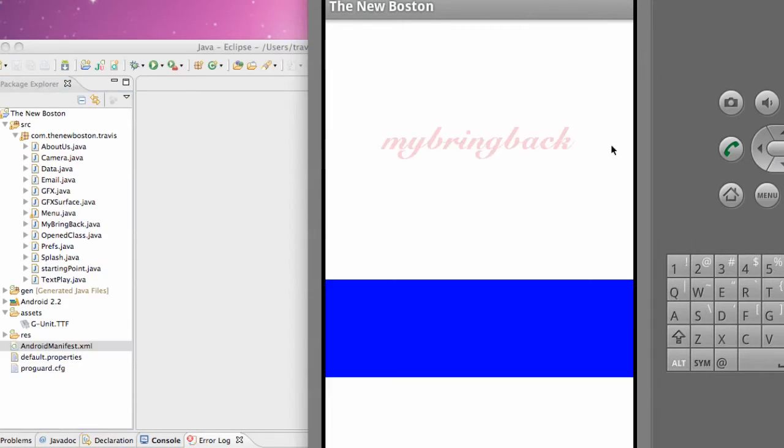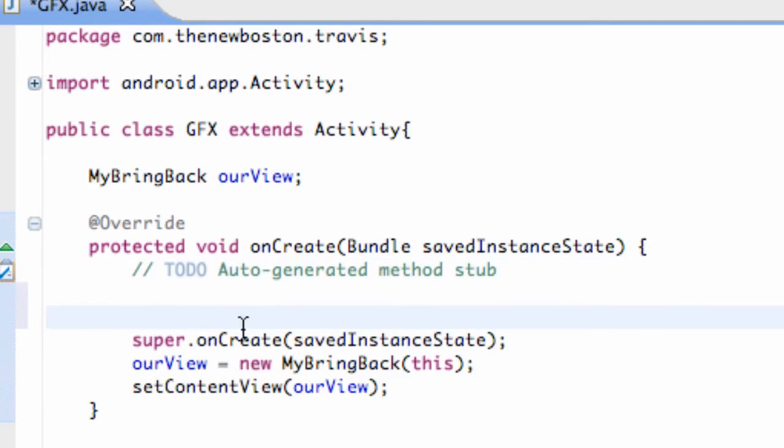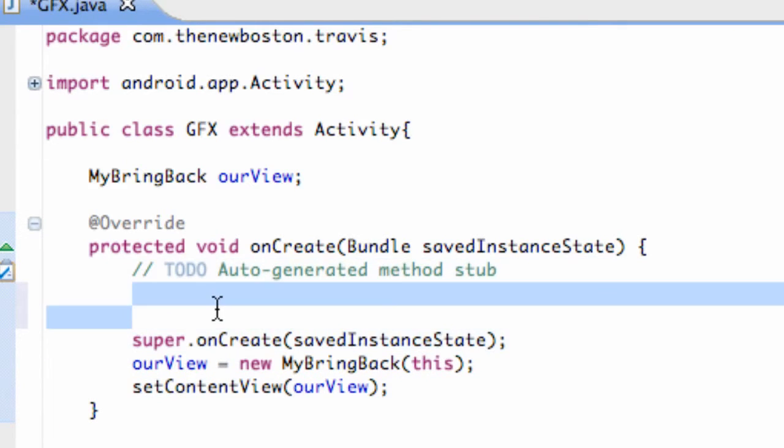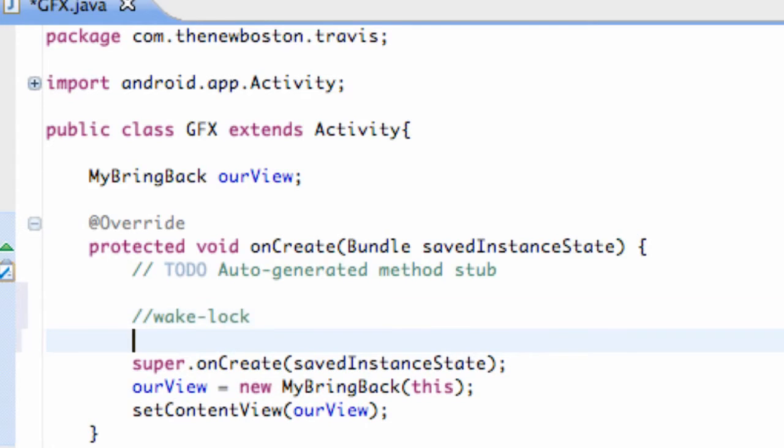But we're going to add our WakeLock to this activity. So that was called our graphics class. So just open that up, and here's our graphics class. All we're going to do is before our onCreate, our super method is called right here on create. This is where we're going to set up our WakeLock. So I don't know, you guys can leave a comment, just WakeLock, something like that. But that's where we're going to set this up.